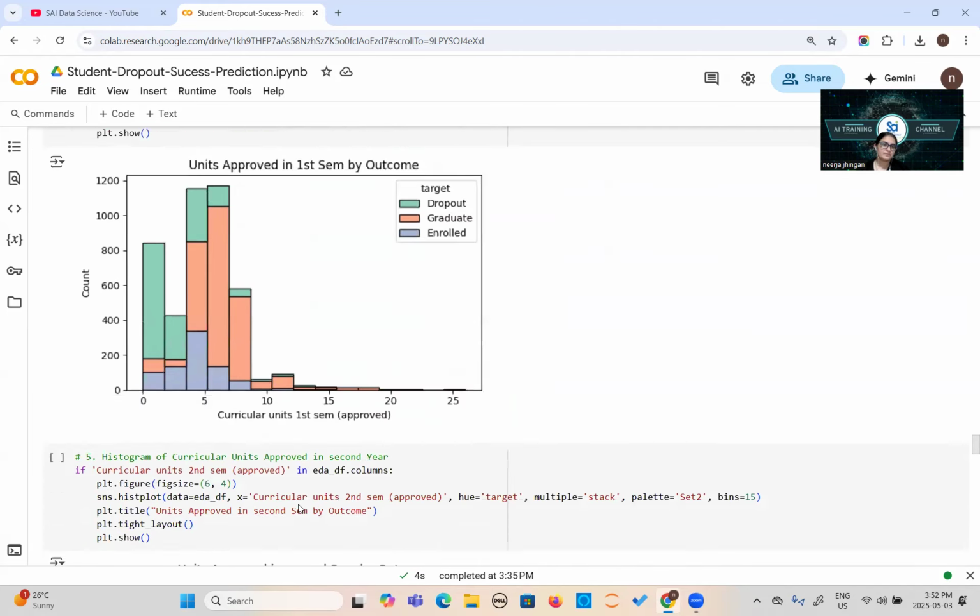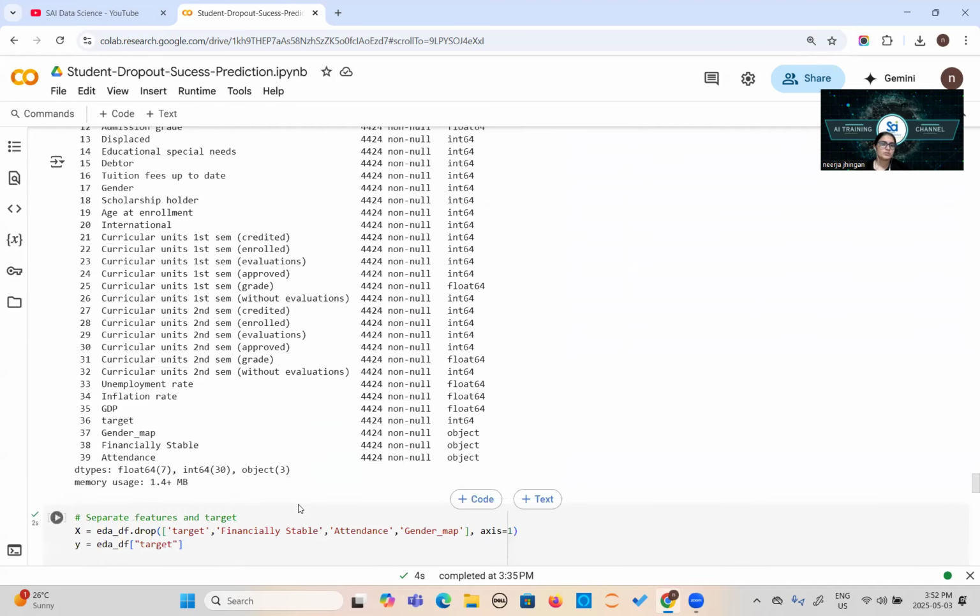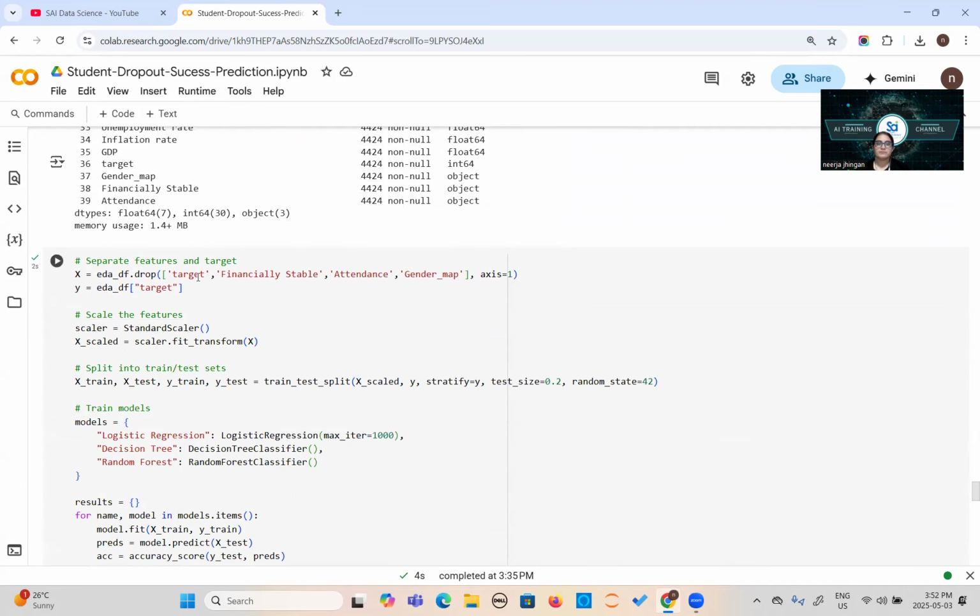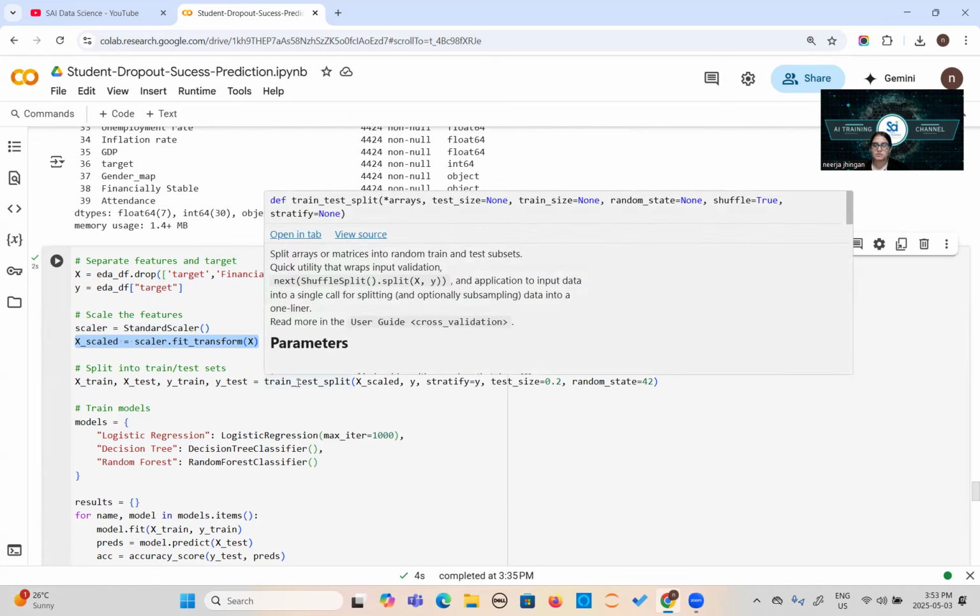And now for the model building, we will drop them because we don't need them. We just created them for the visualization. So you will drop the target column too from the X feature. X is equal to gender map, attendance, and financially stable. And then this is our target feature. Now we will use a standard scaler. We will fit it onto the X feature because these are all numerical. We will scale them. Here we are splitting the data using train test split.